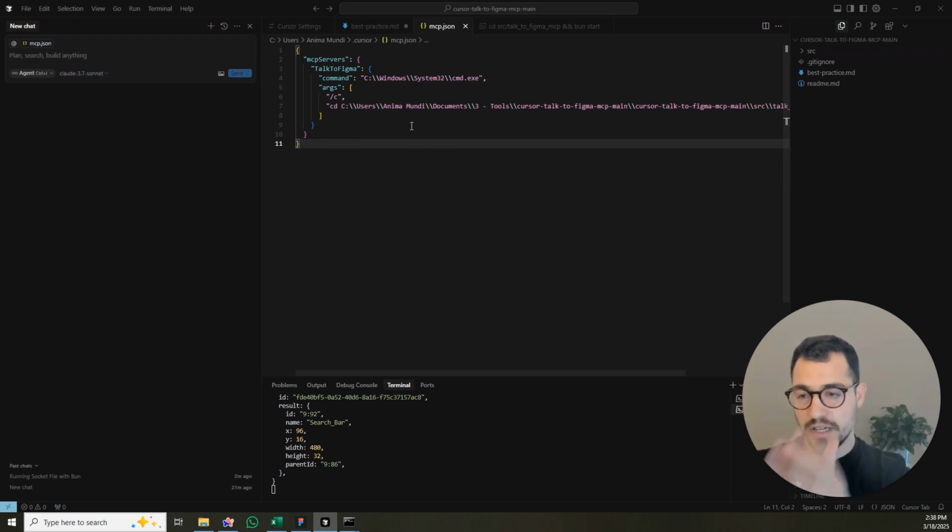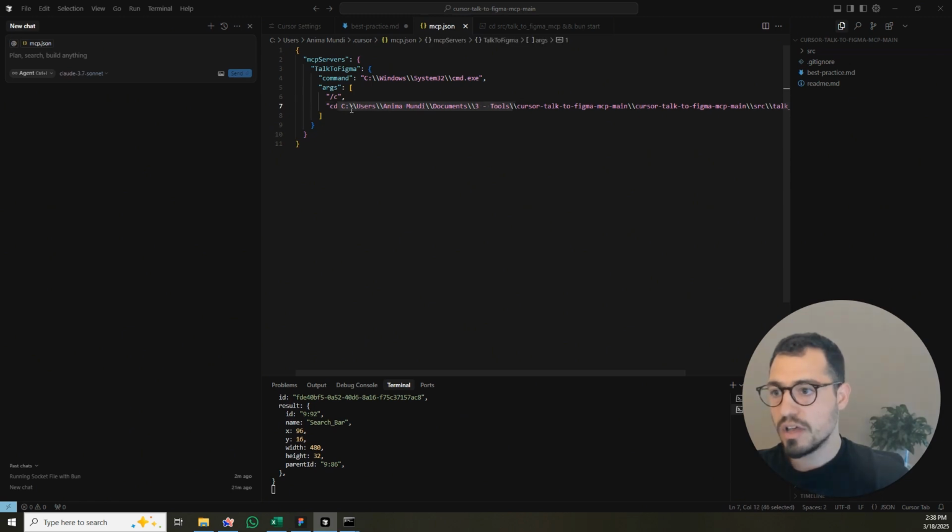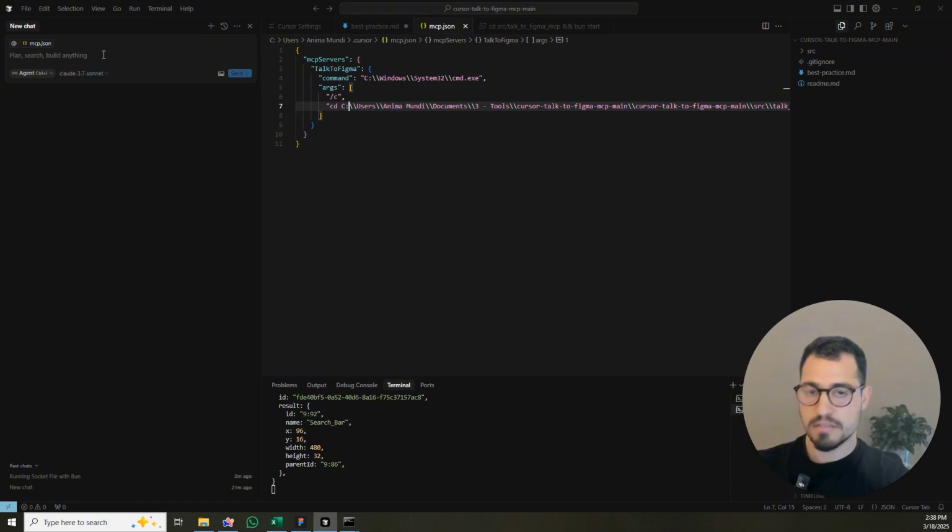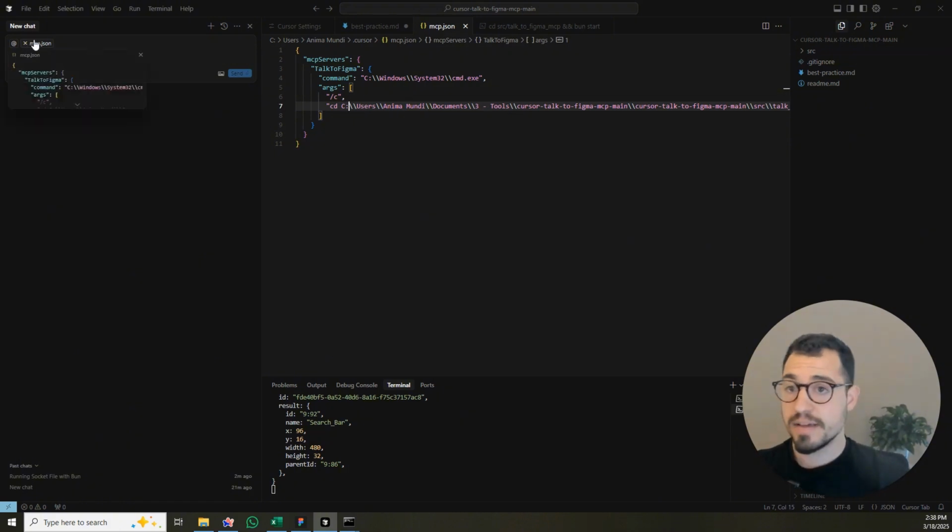I will put a gist with this information so you can execute this. Just change this to your username. You can throw it again into Claude here and tell it, okay, this is my username and everything. Can you please change it and update the config? And it's amazing because now Cursor itself can update the config, the JSON file, for you.